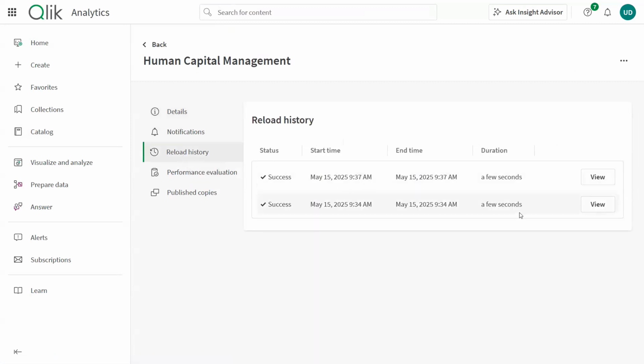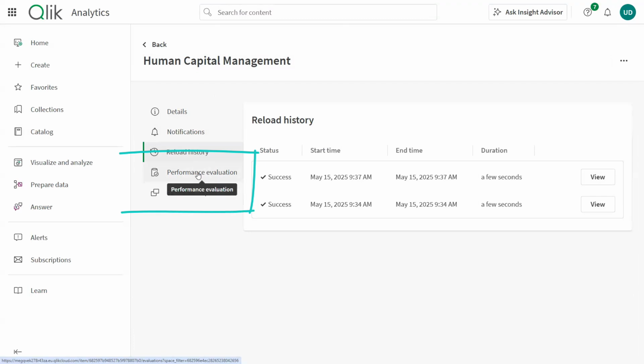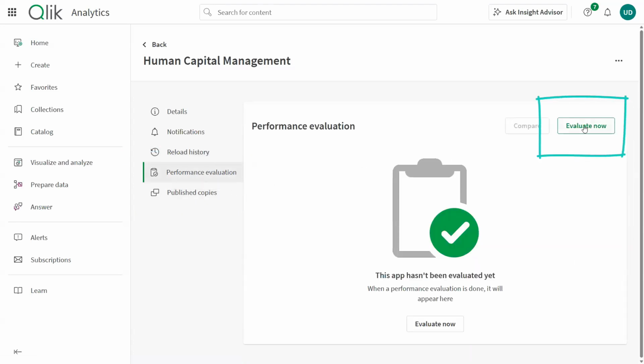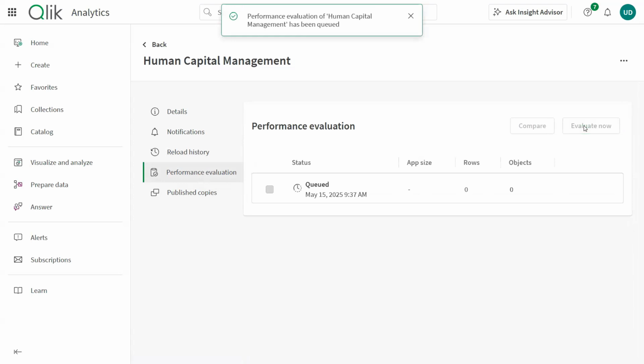One point I would like to discuss is performance evaluation, which allows tenant admins to understand how demanding this app is. So by clicking on this, you can evaluate the app. You can launch an evaluation app. It will allow eventually for the user to understand how demanding the app is. Very cool.